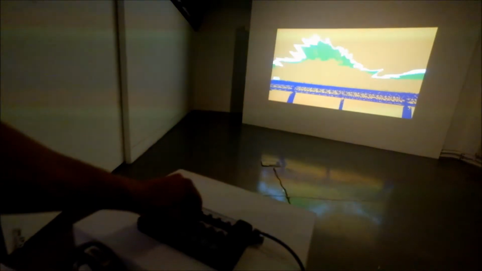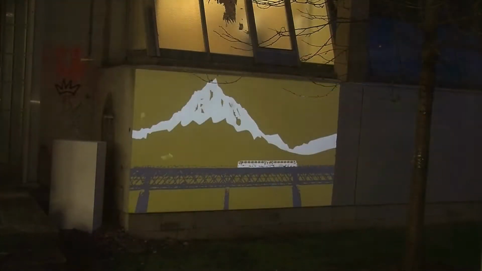You can either follow a narrative, which will take you in and across Scotland, or you can experiment with the controls and create your own abstract images.